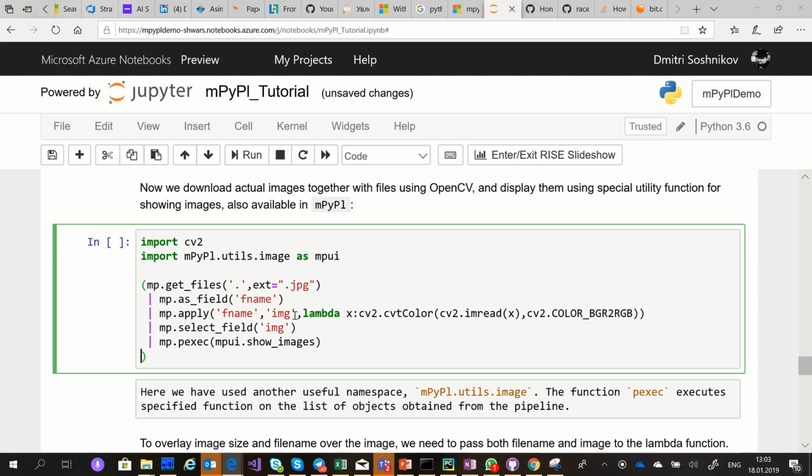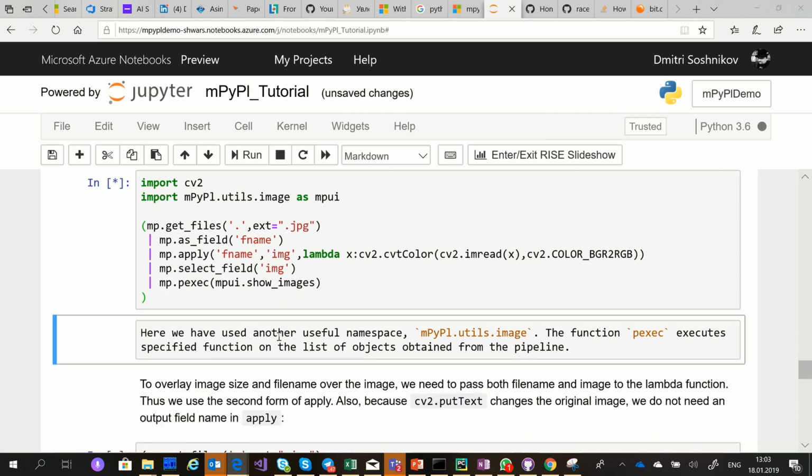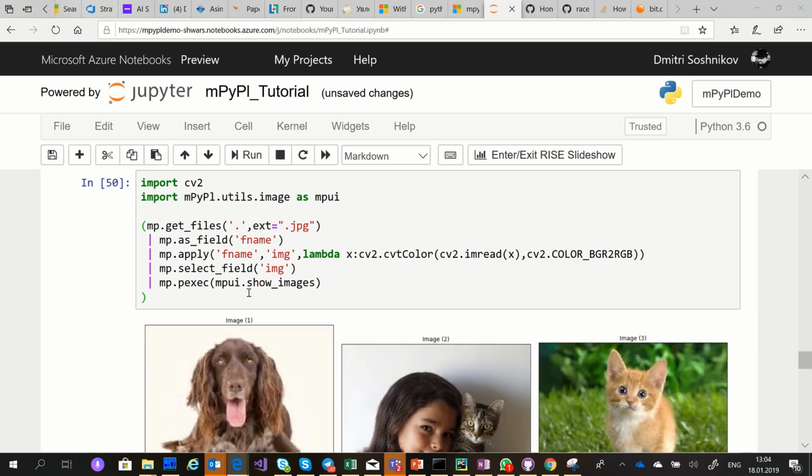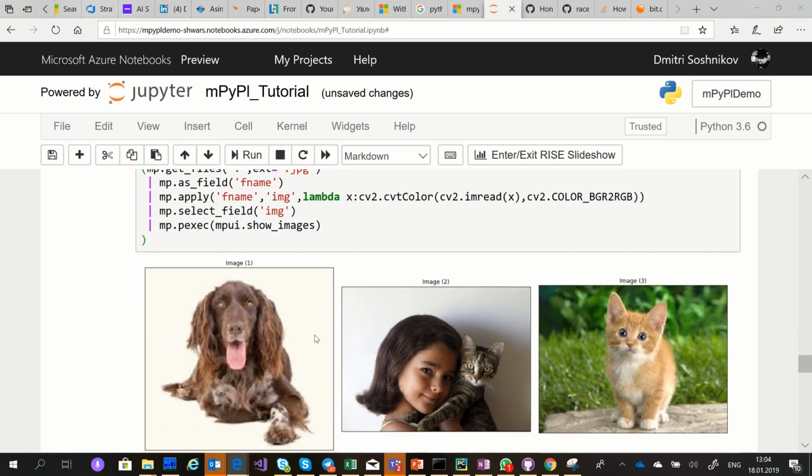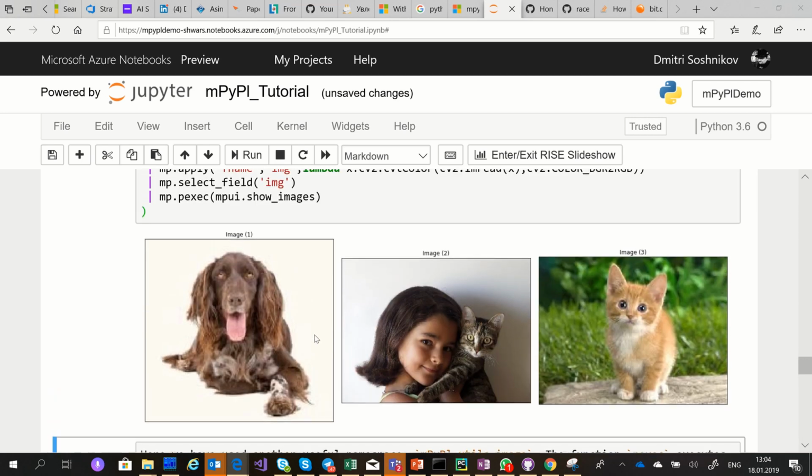Then I open the image using OpenCV into the field called img. And I also do some color conversion here, by the way. And then I select only the image and show that to the screen. Here is another useful namespace, mpui, mPyPl utils image, which contains a set of useful image utilities. For example, this beautiful function called show images, which automatically figures out how many columns you need and so on. So this is a very convenient way to experiment with images or video frames.